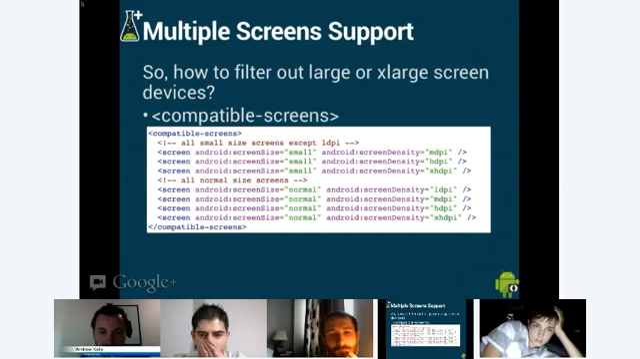And another thing is, after all, in Android we are always looking for applications that support all devices, and that should be your ultimate goal.